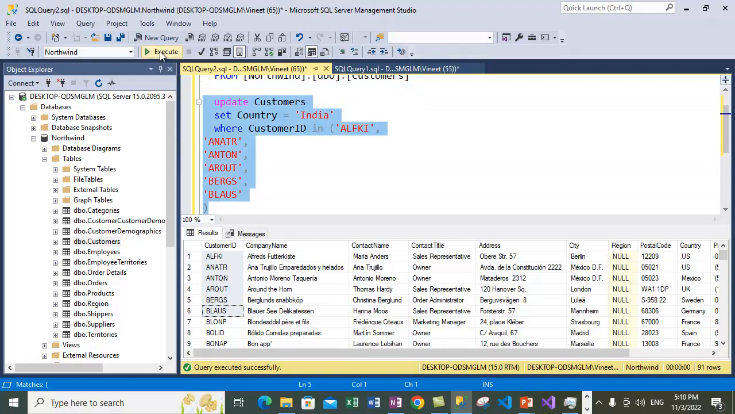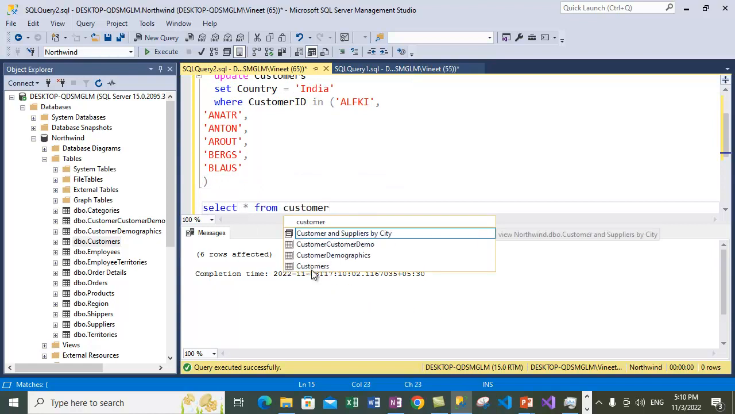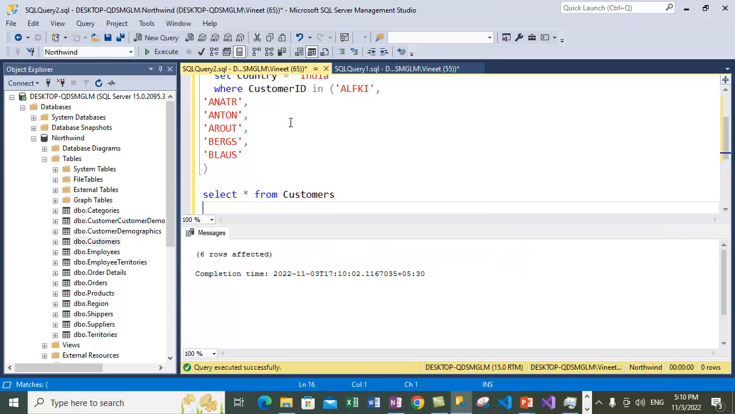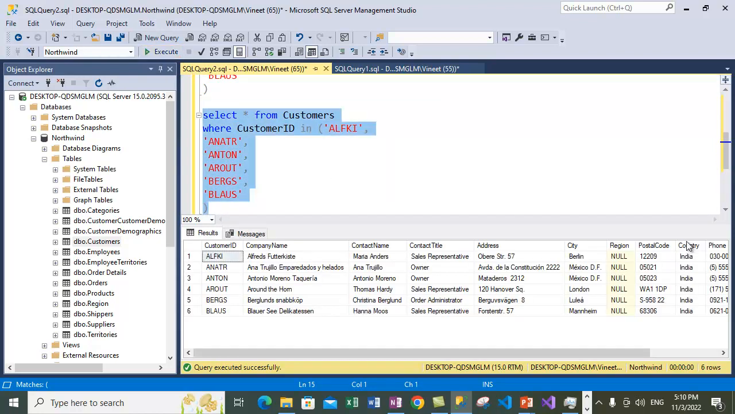Let's modify these customers' country to India. So 6 rows are modified. Let me select from the customer table. Again, we specify the same thing, WHERE CustomerID IN this. We can see if their country is changed. I made these changes after taking the files and file group backup. So I've changed the country to India. So now there are changes to a file.